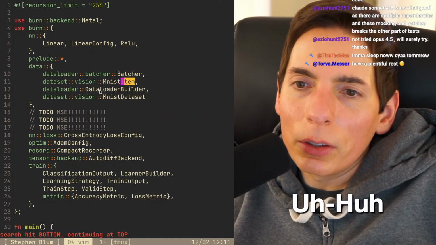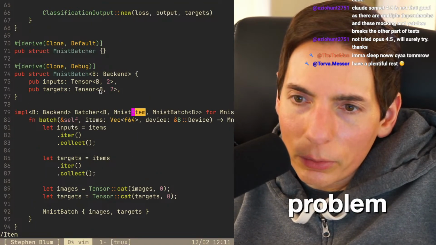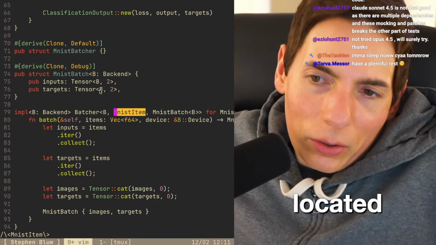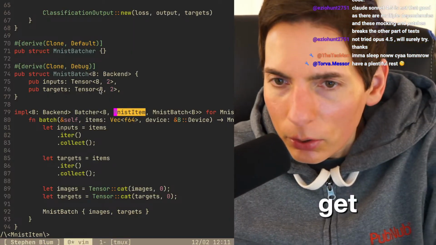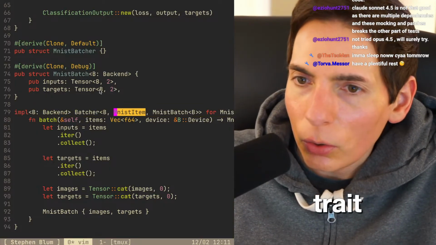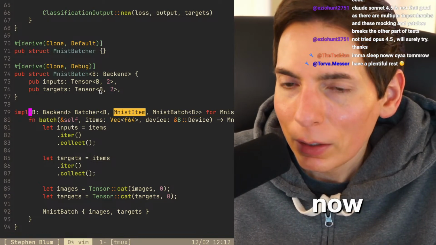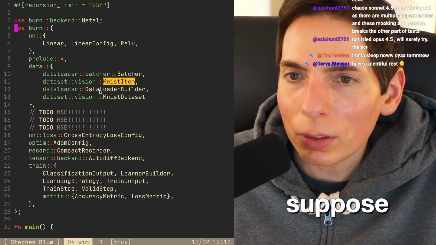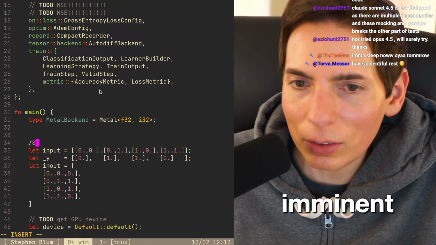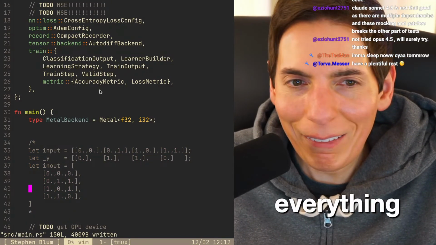Oh my goodness, this is a problem right here. Where is that located? Yeah, the parts that I do not get are this implementation of the trait. So I guess we're stuck. I call this being stuck right now because I don't know where to go from here. I suppose we could just not do this and just do the MNIST, but then we have to redefine everything. It's not what I want to do.